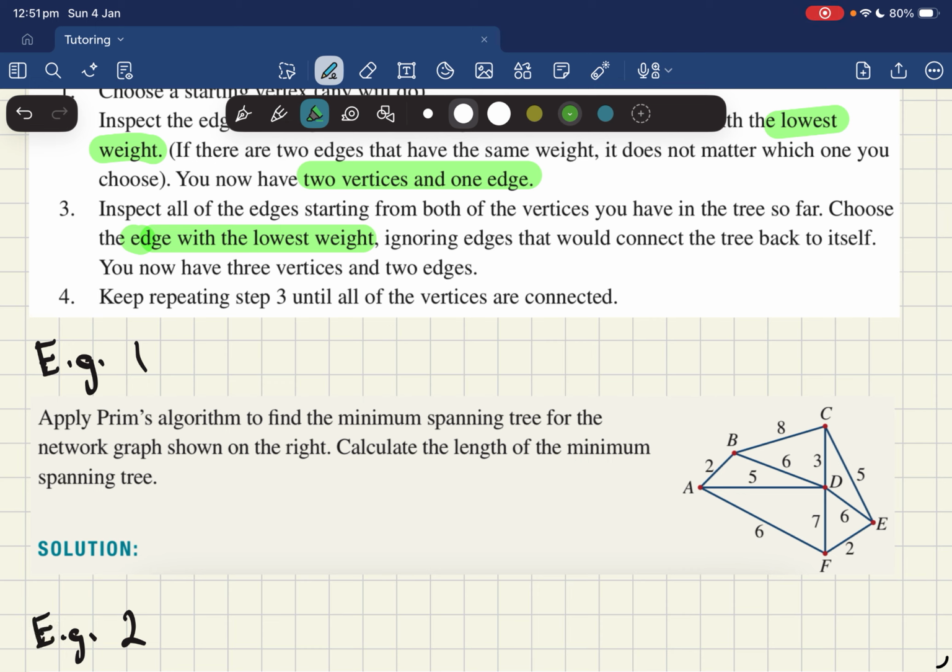In this example, we are going to apply Prim's algorithm to find the minimum spanning tree for the network graph on the right. Then we're going to calculate the length of the minimum spanning tree. What I like to do when I choose a vertex is choose one close to an edge with the smallest weight. Because if an edge has the smallest weight out of all of the edges here, it's definitely going to lie on the minimum spanning tree.